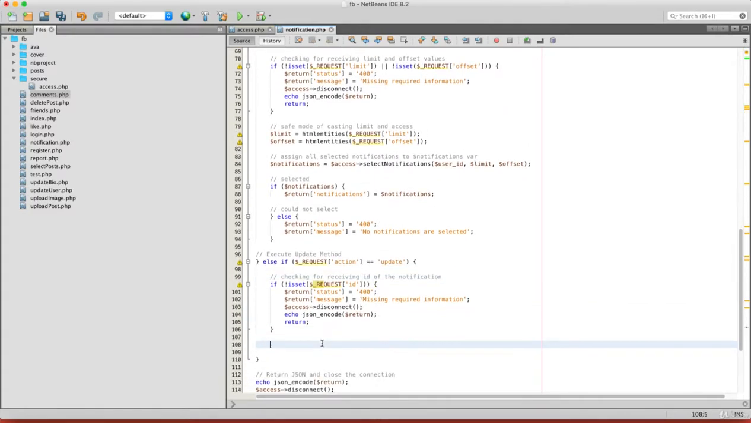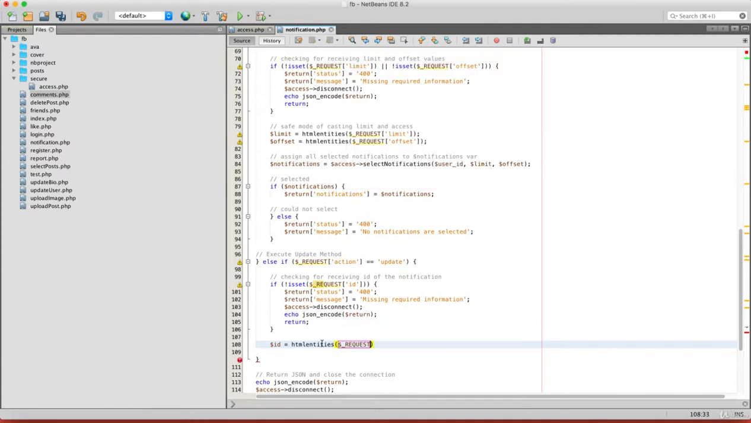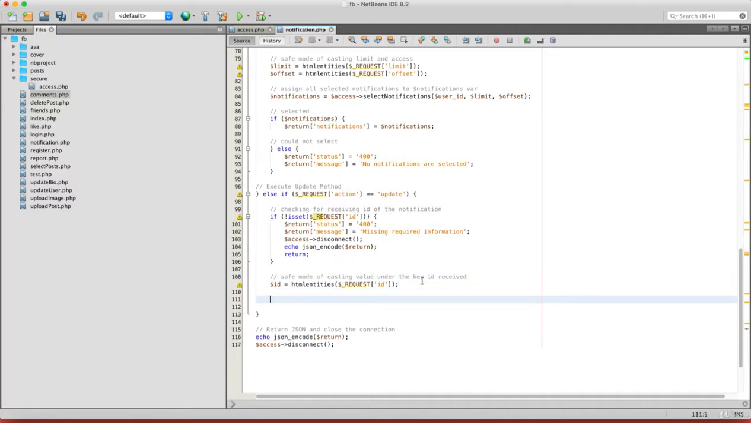Since we received this, we will cast it via the safe mode: ID equals htmlentities. Then in the round brackets, we receive the value under the key ID: $_REQUEST, square brackets, then single quotation marks, ID, and semicolon. This will be our safe mode of casting the ID, the value under the key ID received. Okay, excellent. So now we need to execute the update notification function.